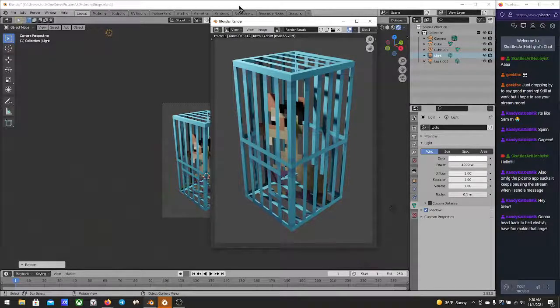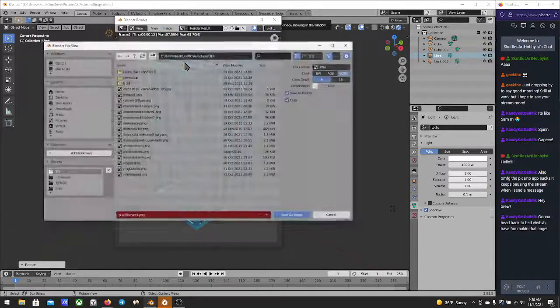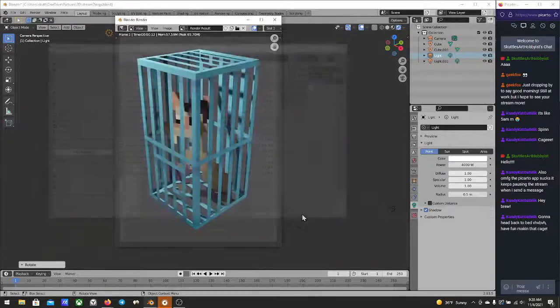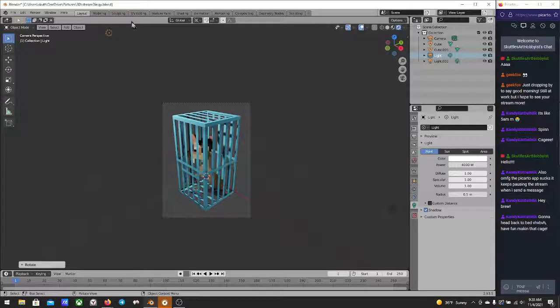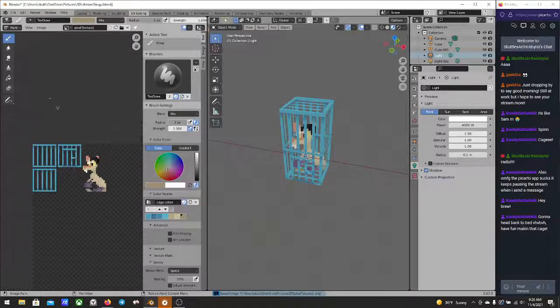Okay, so now to save this, we go to Image, Save. And it will name it something like Cage Boy. And save as image. There. Now it's inside the thing. I go to editing, press Alt S to save the texture. And then Control S to save the file. And then you can exit out.